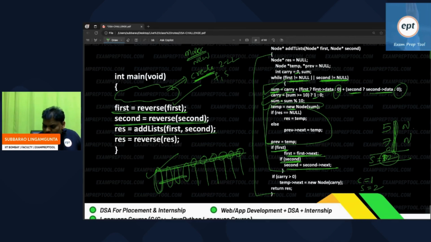Then what you do is check at that time whether carry is greater than 0. If carry is greater than 0, which means carry is 1, create one more node with the data 1 and add that node to the list. In the result, the last node is pointed to by temp, so temp next is equal to the new node, then return that. Then lastly you got the result, but you have to reverse it again. After reversing the answer, you got the problem solved with simply one while loop.